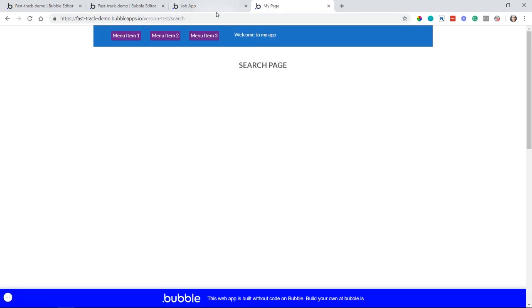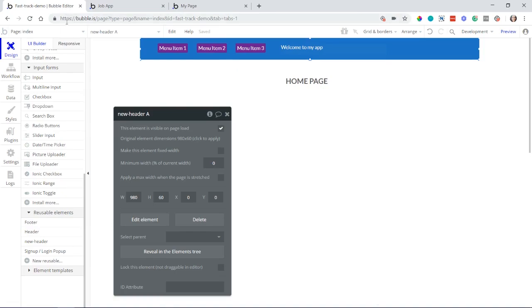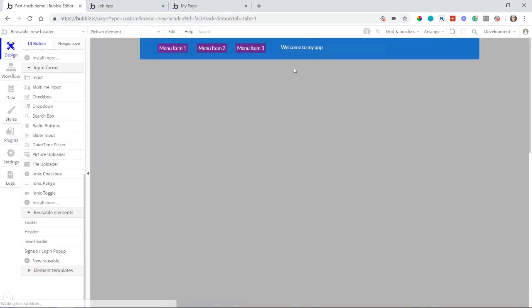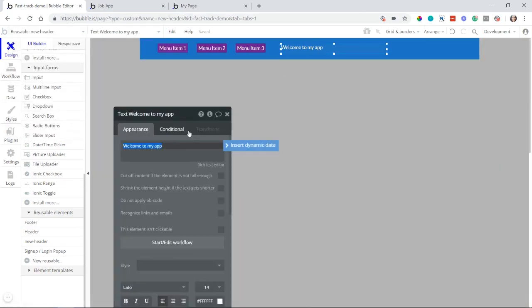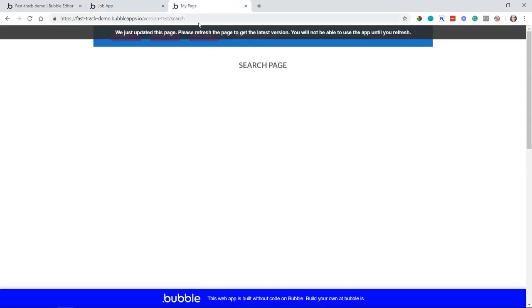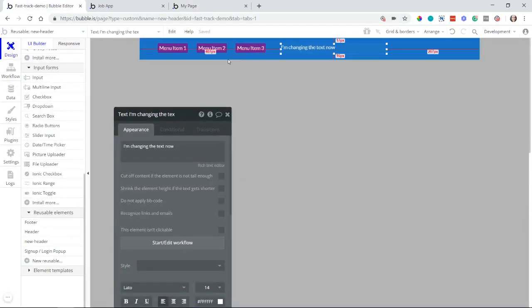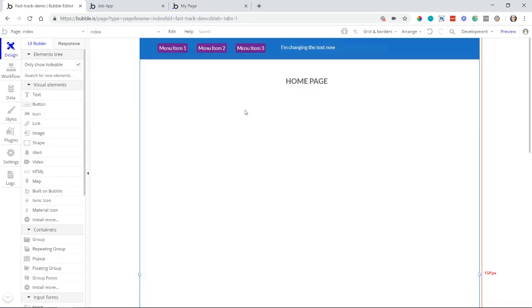Right, so search, index. Now, if I'm going to close this here and go back to the reusable element, and we'll change the text. I'm changing the text now. Okay, so we'll refresh the index. There's a check that the text has been updated, and on my search page, the text has also been updated. So I only have to change this and edit this once. This is where it becomes very powerful and a huge time saver.